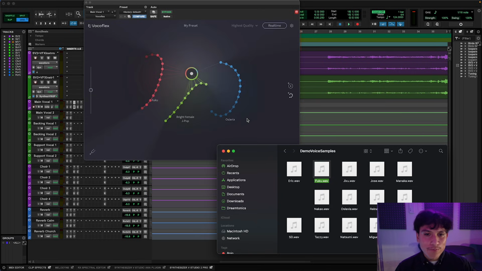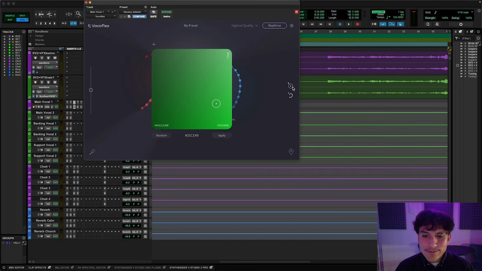Let's take it. Also, I want a third one, but I would like to use the voice generator for that. So let's click on the dot symbol over here to open it.